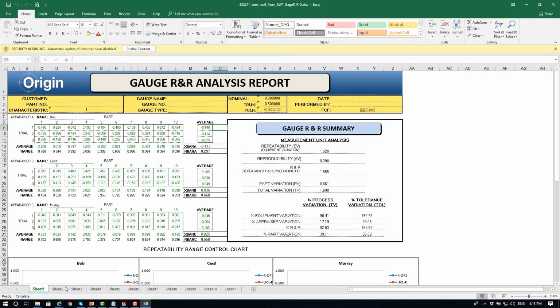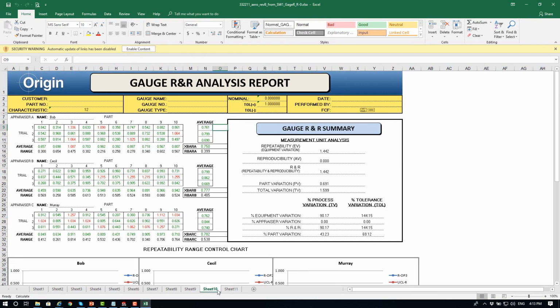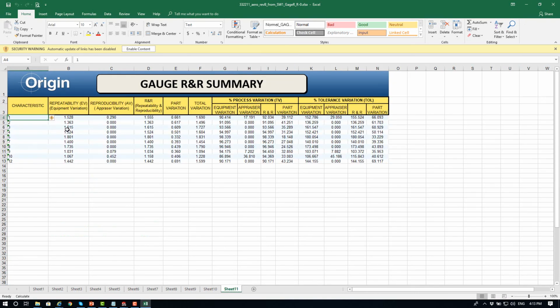In the Gage R&R report, each feature has its own worksheet with a complete evaluation. The final sheet is a Gage R&R summary of all features evaluated.